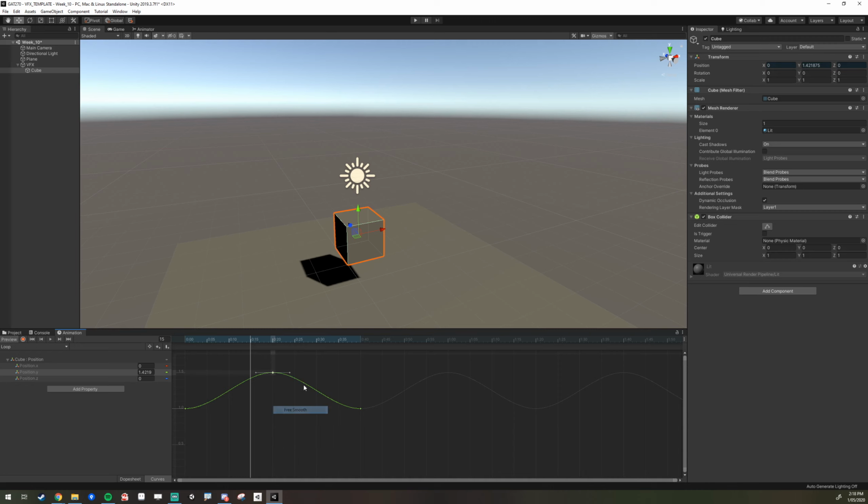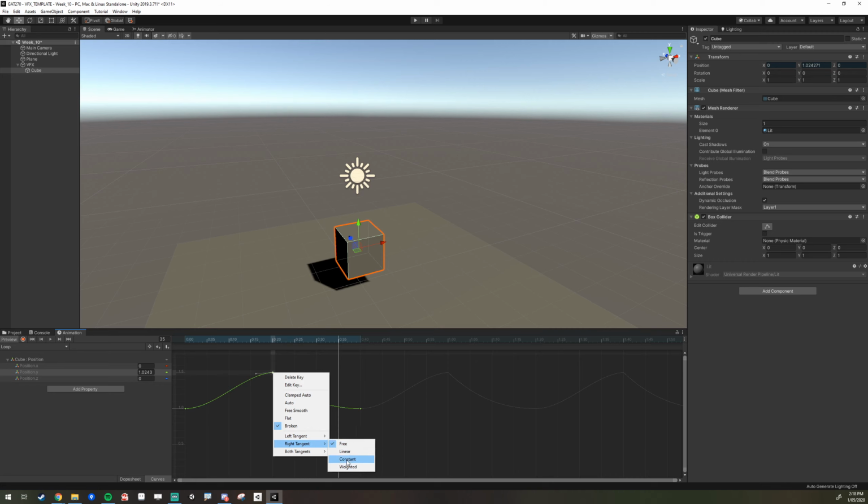Free smooth is, I believe, you can just smoothly adjust both parts, which is great. Flat just puts it flat, which is great for things like this. We want to have a nice ease in, ease out. And finally we have broken, okay? Broken means I can adjust this handle and this handle. So I can make it do stuff like this. Okay? Finally, you also have adjustment for left, right, and both tangents together.